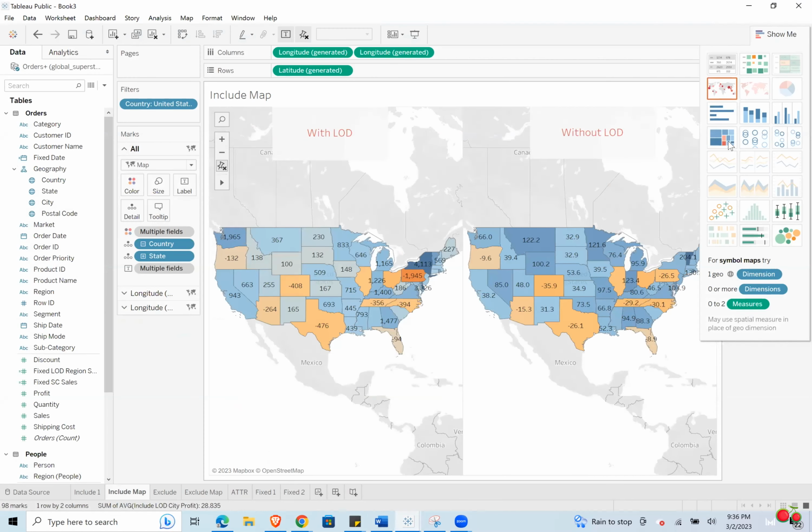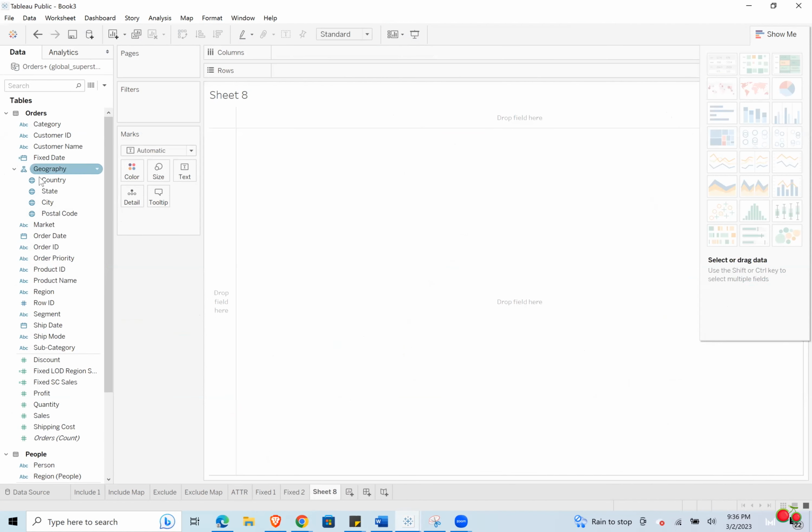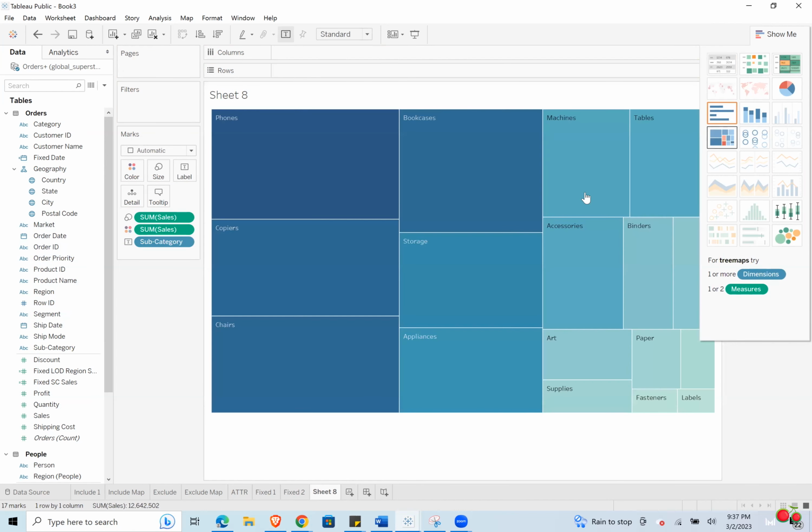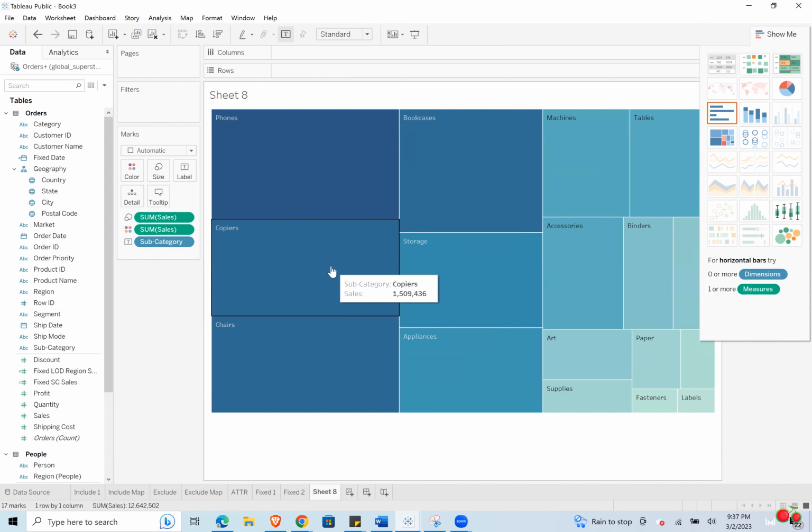A tree map uses both size and color to show. Let's get a better one. It usually works well when you have quite a few dimensions. How many subcategories are there? That'll work. We do sales, tree map. So this is a tree map, and you can see the size and the color both show the proportions. Whereas a heat map, I believe, is just based off the color. It's not really going to show the size.